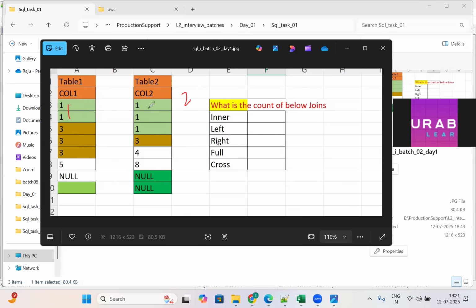Here is how we can calculate it. How many ones are there? Two ones are there. How many ones are there in column two? Three are there. 2 into 3 is 6. This is done. And how many threes are there? Here, 3. And how many ones in table 2? 1 is there. 3 into 1 is 3. The remaining records are not matching, so I will not be considering that. Add this: 6 plus 3 is 9.